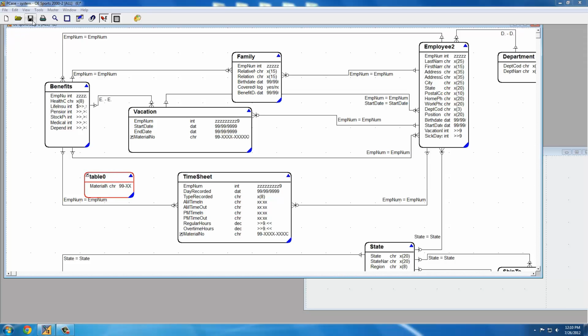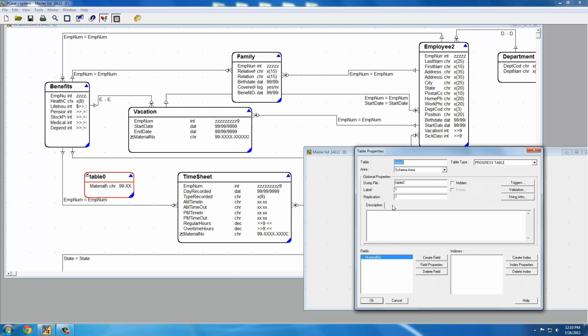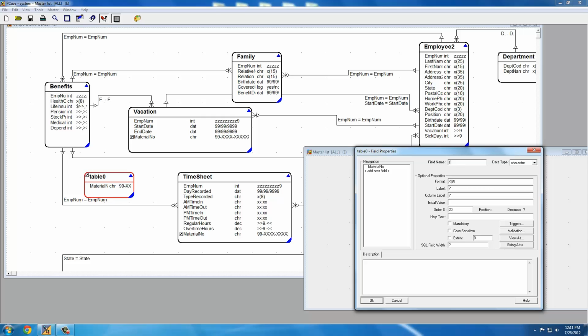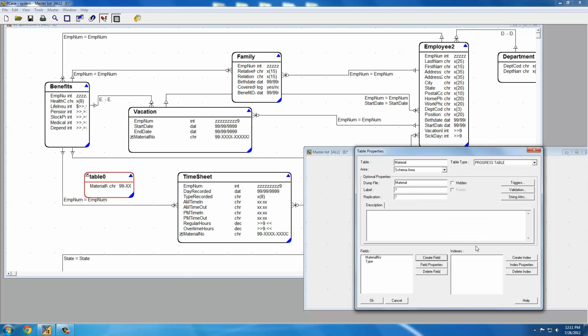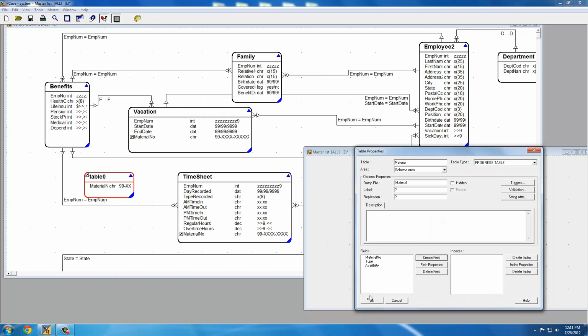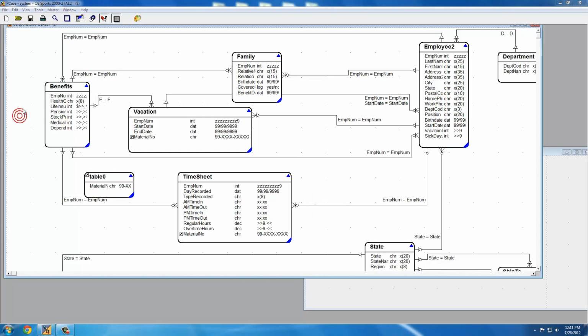If I want to add some fields or properties to this table, double click on it in the original. Let's call it material. Create a field. Let's create a field called type. A field called availability. Just some basic fields. Then click OK, and as you can see, your table is updated on here. Save it, go back onto your project, right click, refresh, and you see the table is automatically updated.